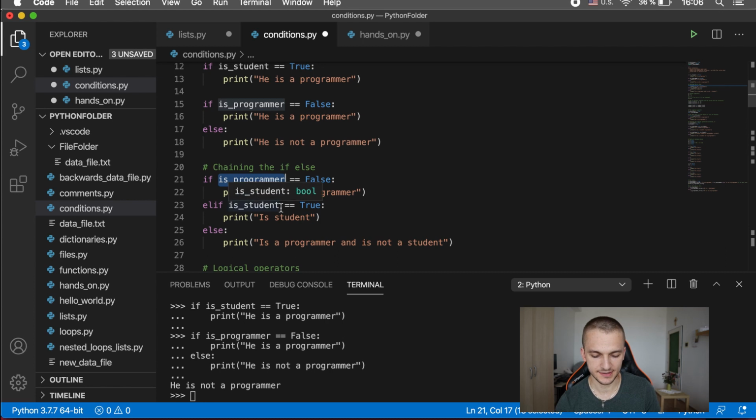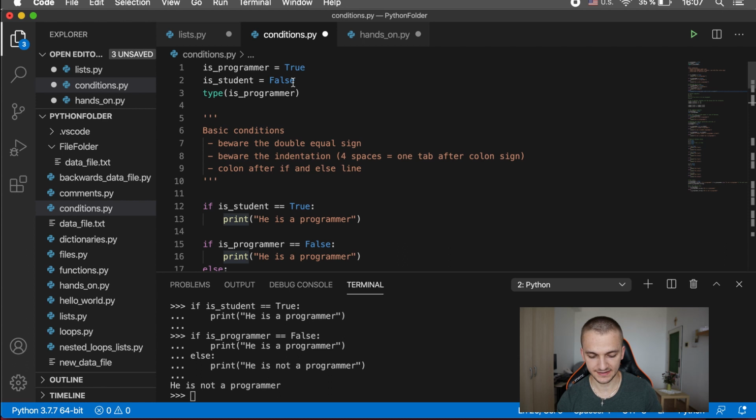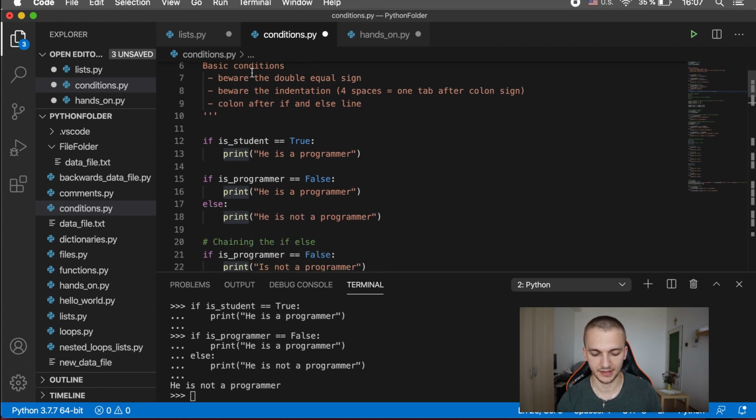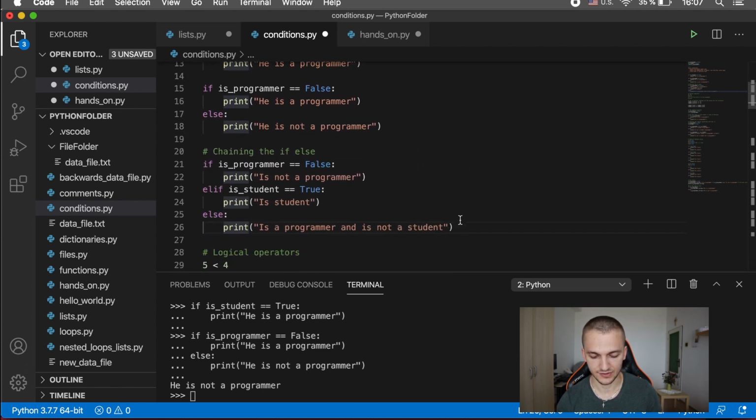And it will ask, is isStudent set to true? If yes, these will go. And if not, the else statement will be returned. Now, I know this can be quite challenging to understand in this short time, but again, I recommend you pause the video, think about this statement, and try to run a couple of pieces of code with different settings for isStudent and isProgrammer, and you will see how easy it is to understand.